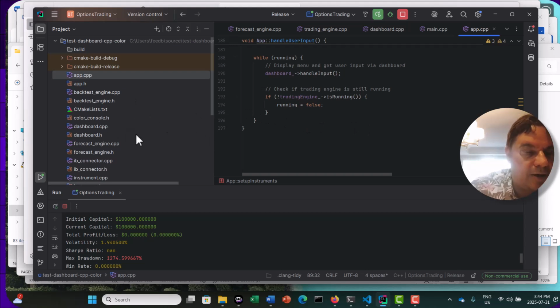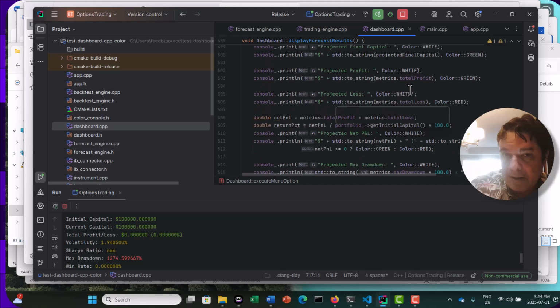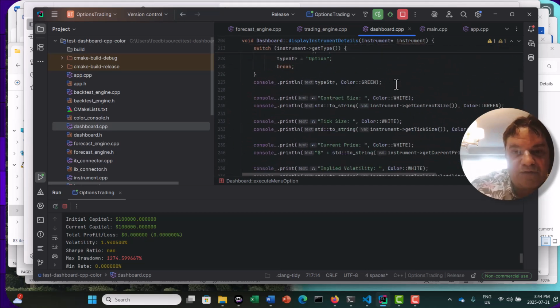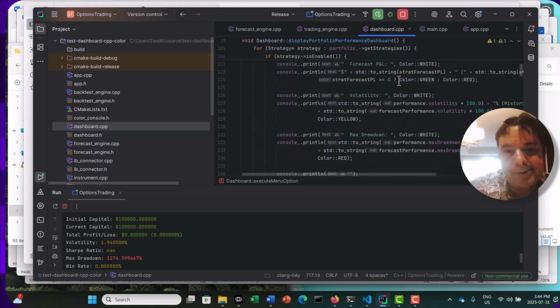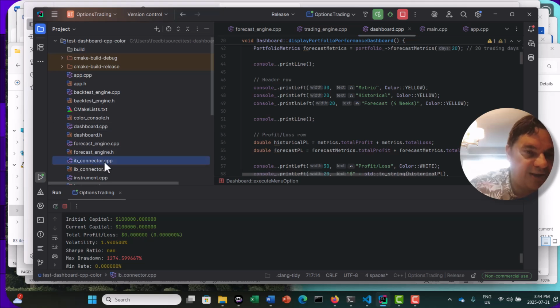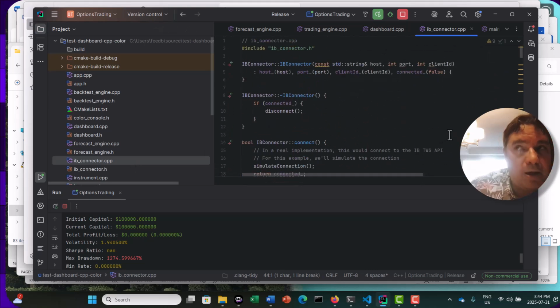Let's see here. So we want to see the dashboard here. Okay, so these are pretty involved. And then we have, okay, so this is the key here. I've not tested interactive brokers connectivity with the TWS. Because you're using C++, it opens up a few more doors for you.